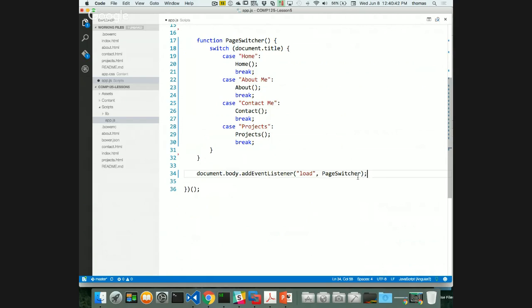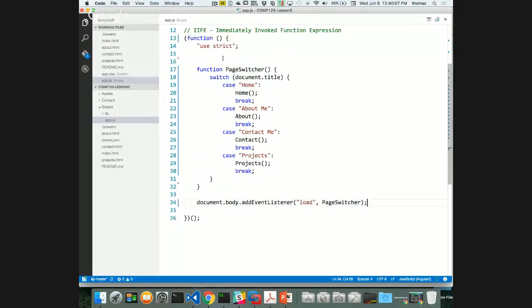So this waits for the document to load, and then we call the event. This is important because we don't want to call this page switcher event until everything is loaded up. Okay, let's call the home page now. So we'll try it on the home page.